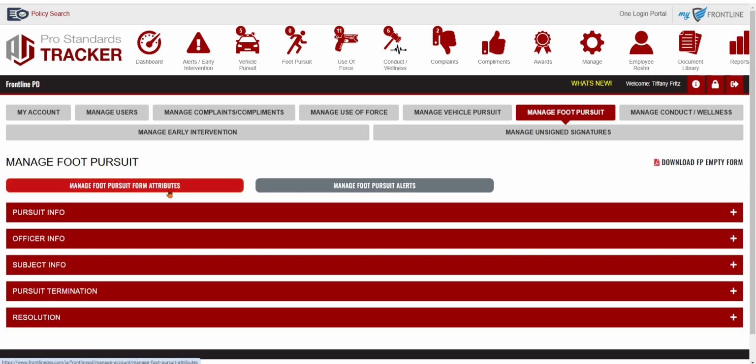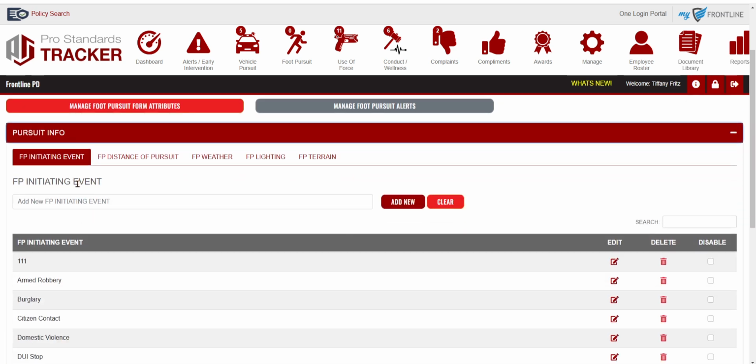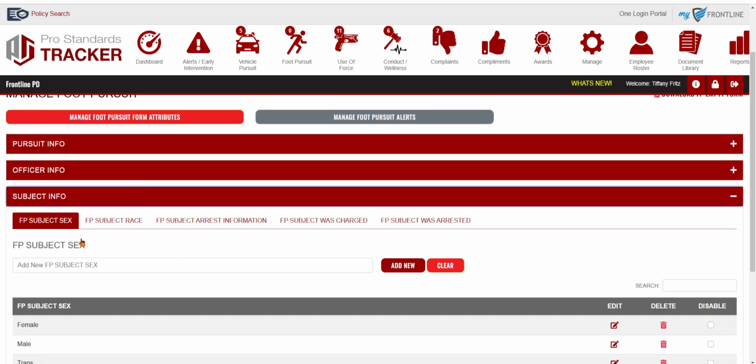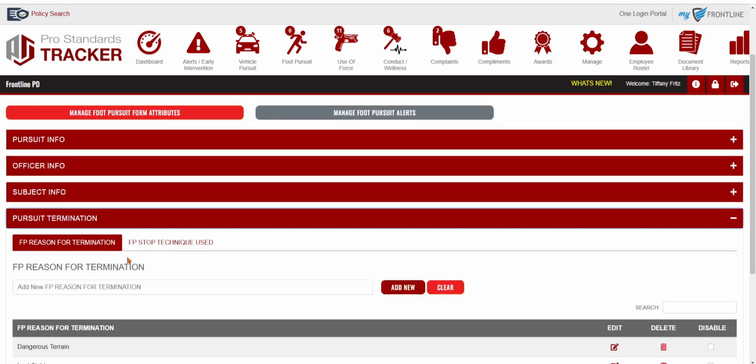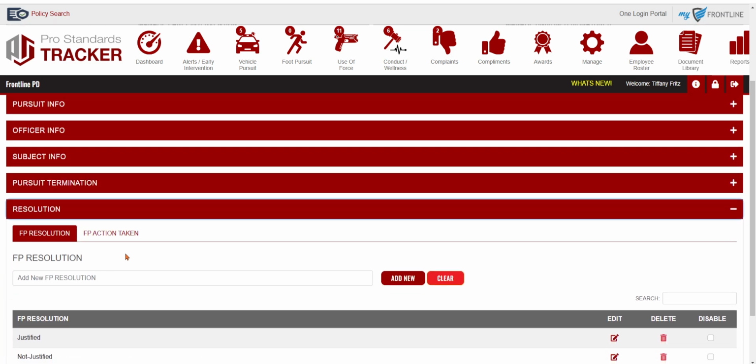So you're going to start in the attribute section here. So your pursuit info, everything that you want to show in those drop-down lists, just make sure they show here. So you have your initiating event, distance of pursuit, weather, lighting, terrain, officer info, your subject info, your pursuit termination, resolution, and your action taken.